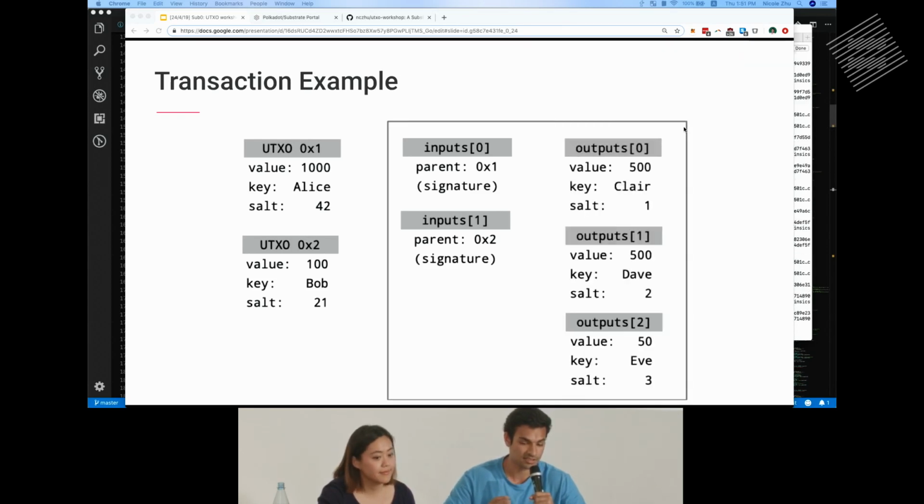Okay. And then this is the full transaction. So this adds the outputs, which indicates where they're sending the UTXOs. And the sum of the outputs must be less than or equal to the sum of the inputs.